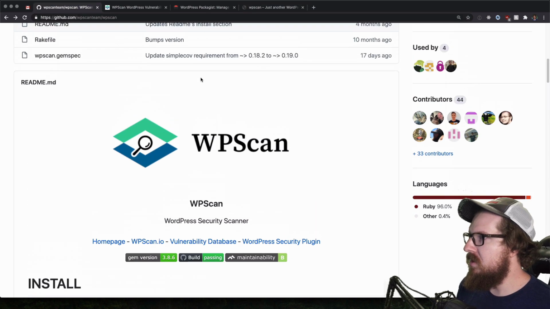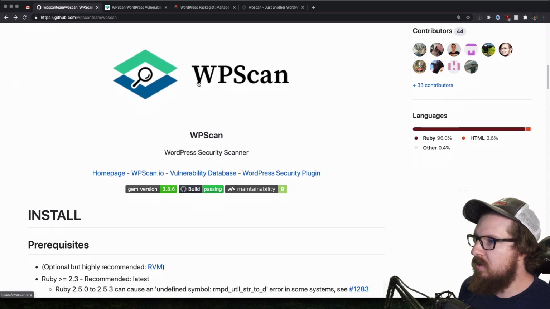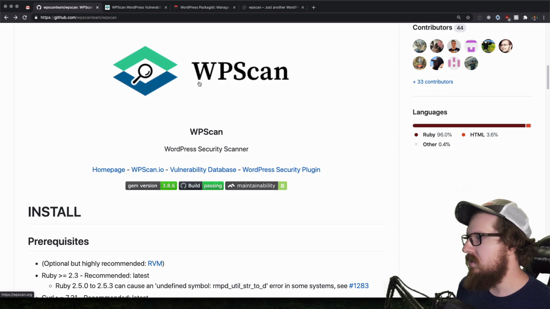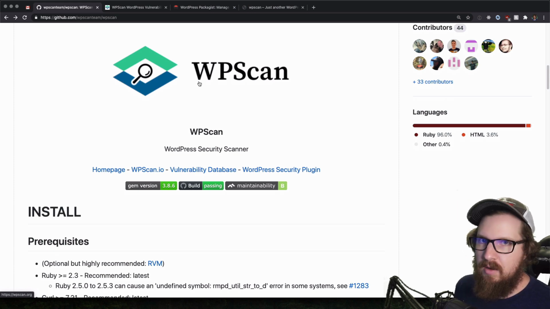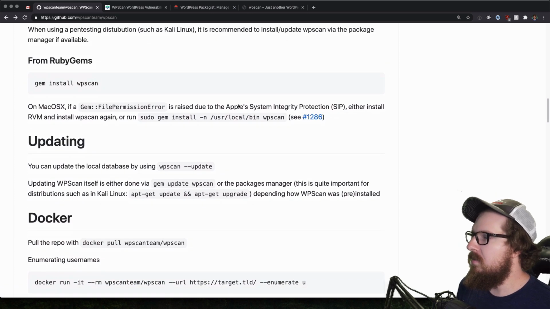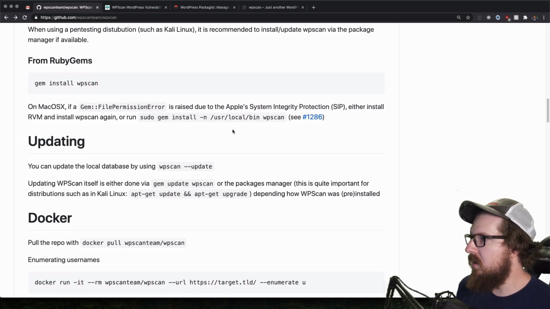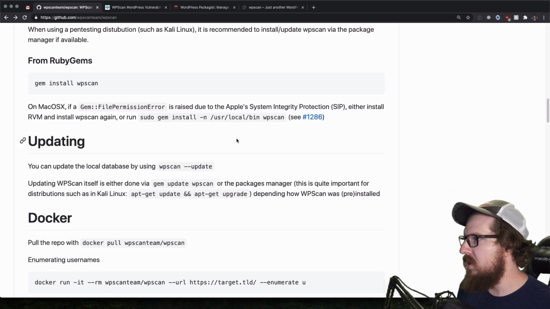First and foremost, we're going to need to have WPScan installed. There's a couple ways you can do it. You can go to wpscan.io and have it run on their website. What we're going to be doing is using the command line interface. And there's a couple ways of going about using it. You can use Docker or you can install the Rubygem.